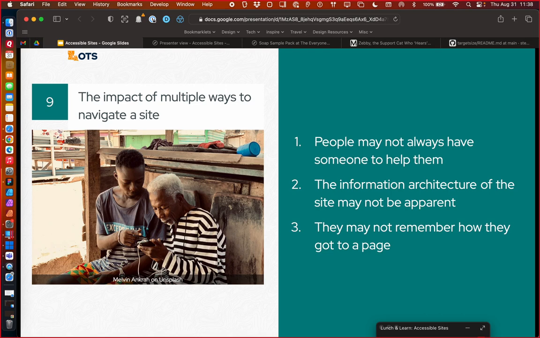And the impact of this is that, again, they may not always have someone to help them. They may not always have, say, their grandchild or their spouse or a friend to help them. And something that I don't know that a lot of our stakeholders, but I know we do, don't always think about is that our users don't think about what we build in terms of the legislation and the information architecture that we are developing the site under. They just want to find that page to get that task done.